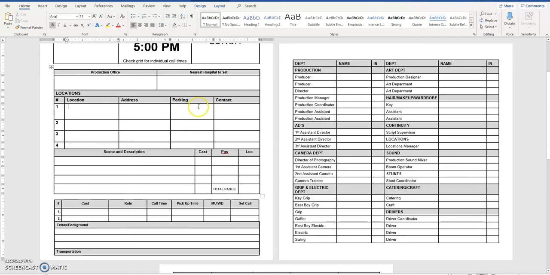You'll put parking, where everybody can park, and then contact info. Parking is really important if you're shooting at somebody's house, like can they park on the street? Can they park in the apartment parking lot or something like that? And then contact info for whoever is in charge of that location.